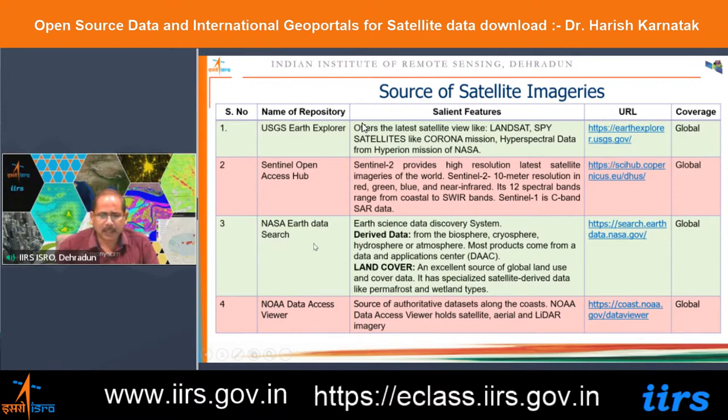Next important repository is NASA Earth Data Search. This repository provides an Earth science data discovery system. Here, 2 types of data sets are there. One is derived data from the biosphere, cryosphere, hydrosphere, or atmosphere. Most products come from the data and application centers called DAC. From these centers, they provide the derived data, and some data is direct observation and some data is from model-driven data sets.